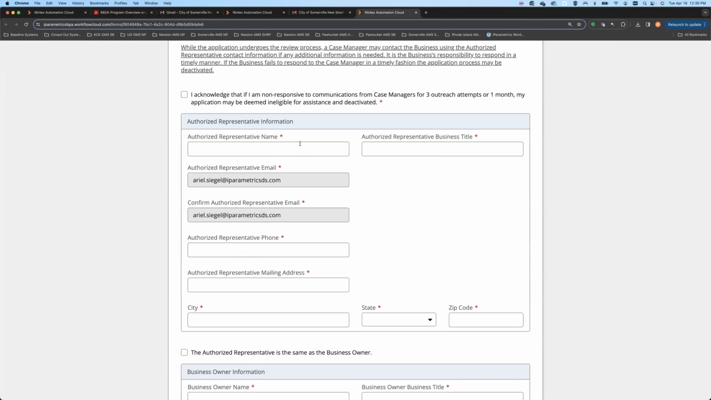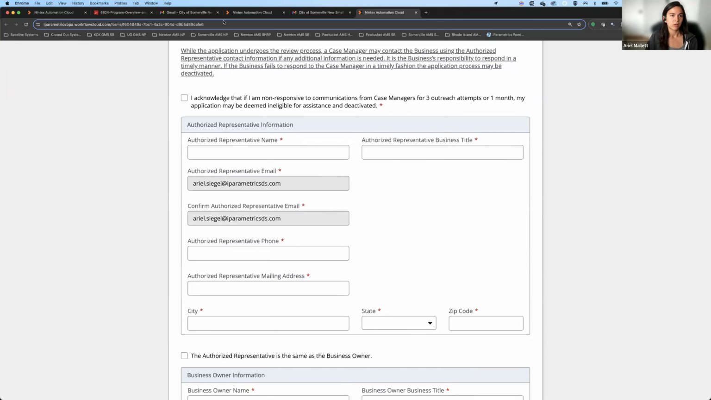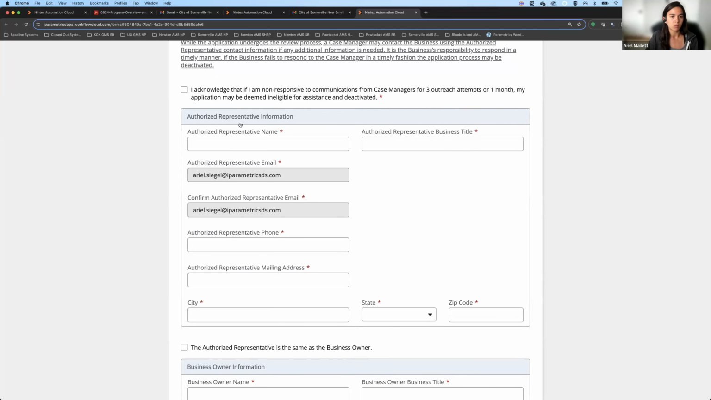So just to confirm, the notification will only go to one email address. That's correct. So I guess it depends where in the process. When you're registering, the verification of the email will just go to that one person. But anything after you submit the application, like confirmation that the application's been submitted, or an email that you've been awarded, or I'm sorry, you've been denied, all of those emails will go to the authorized representative, and the business owner will be CC'd on that email.